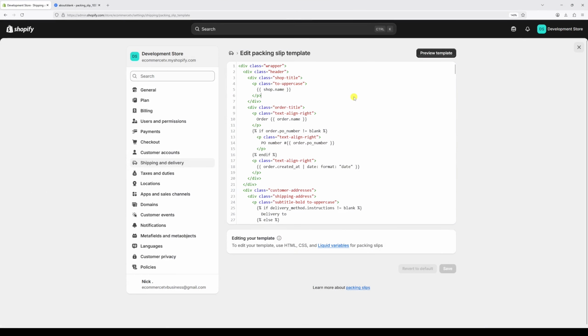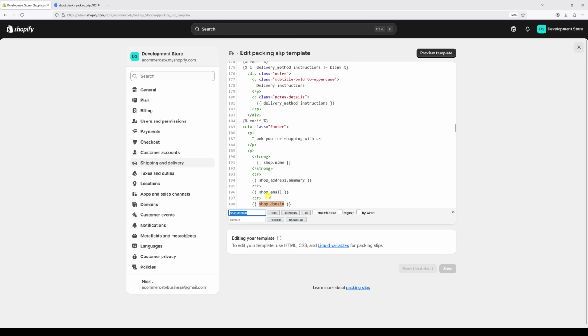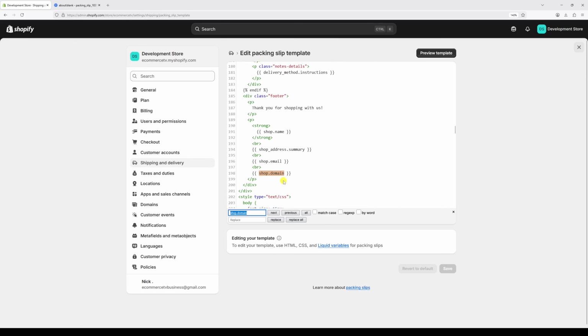Place the cursor in the code editor, then press Ctrl-F, and then type in the search field shop.domain, then press enter. Look for this liquid variable shop.domain, as in my case it's located on line 198. Let's highlight it, then press delete, and also let's delete the line break tag just above. From now on, the backend slip will only show the store name, the store address, and the email.